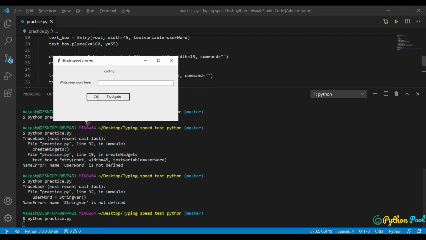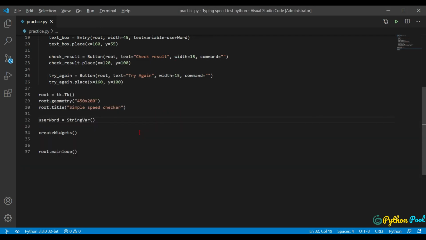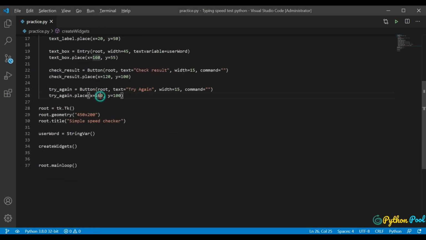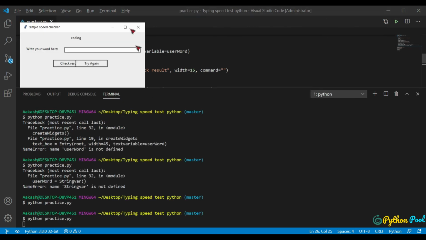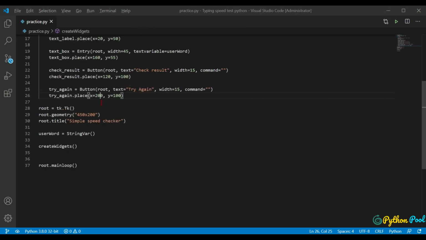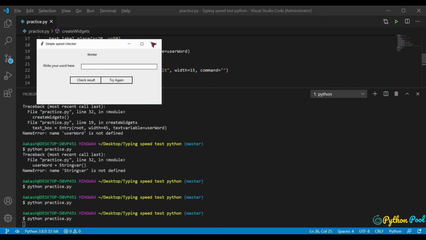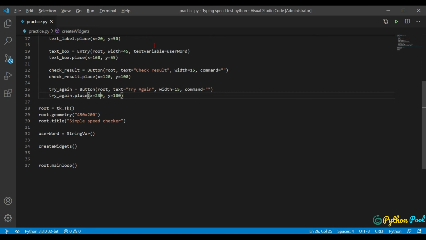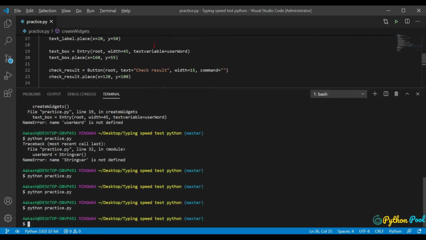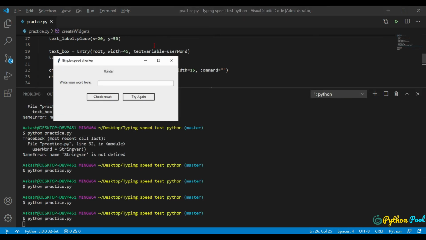And once we run this one, okay, it's overlapping, so we need to push it slightly rightwards. Let's give it 200. Let's see how it looks now. No, something more than that. Let's give it 230. Something more than that too. Let's give it 250. Let's see how it looks. Perfect. So our GUI, our widgets are perfectly aligned.